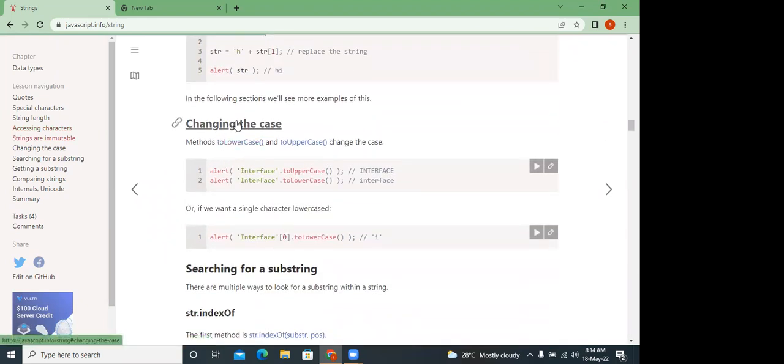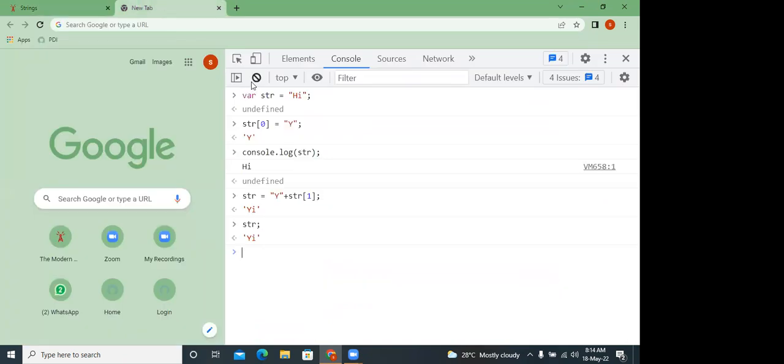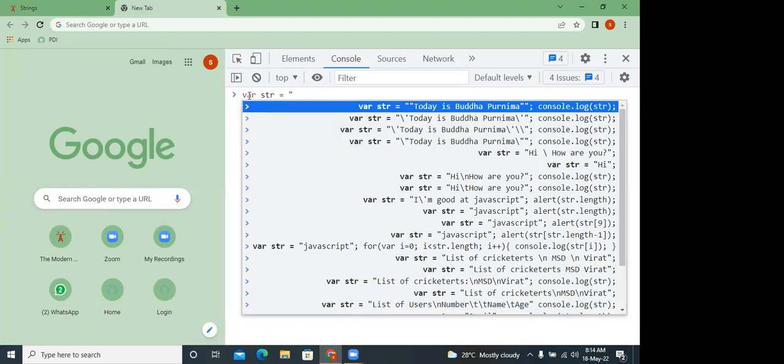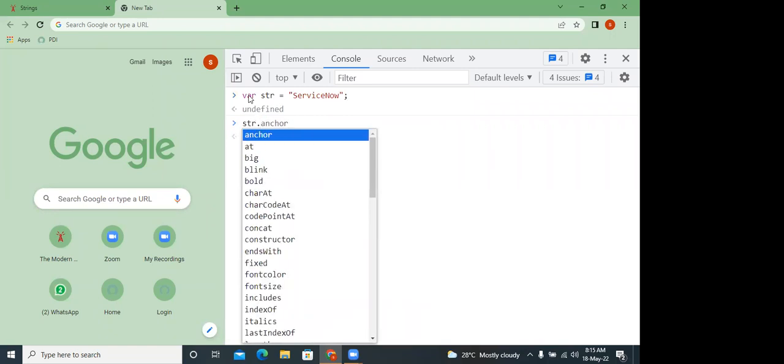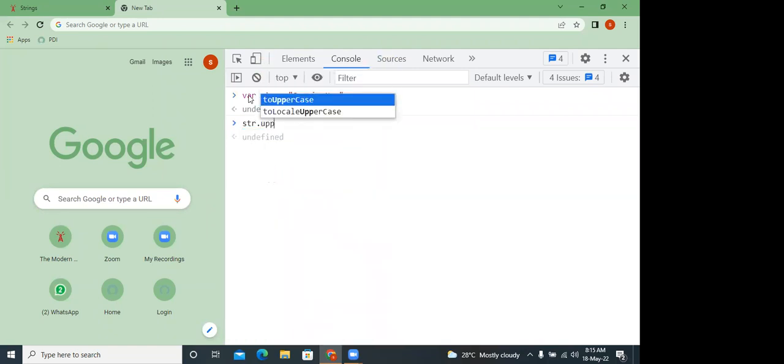So we have some methods. Okay, for example, where str equals to service now. Okay, let's say service now. This is a variable. Okay, I want to convert it all to uppercase. To uppercase we have. Okay, so if you use to uppercase, it is returning me all in caps.